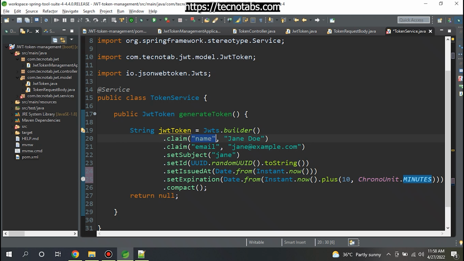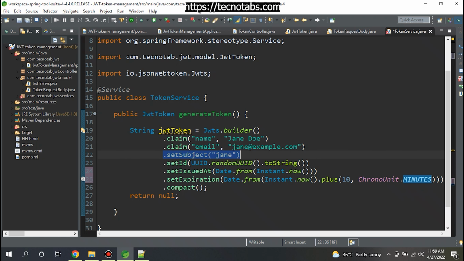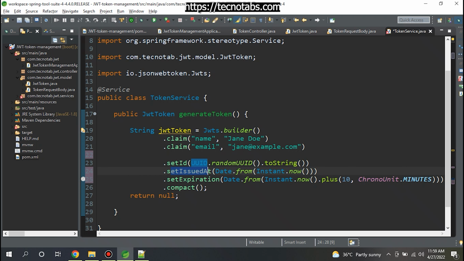Basically you can keep anything in here, the username, password, or any claims or any payloads that you want to send. And the subject, you can skip it if it is not required. Let me skip it. Then we are setting the ID to a UUID generated randomly by using Java util. Then I'm setting the issue time and the expiration time, and compact is used for combining all of this and forming the JWT token.